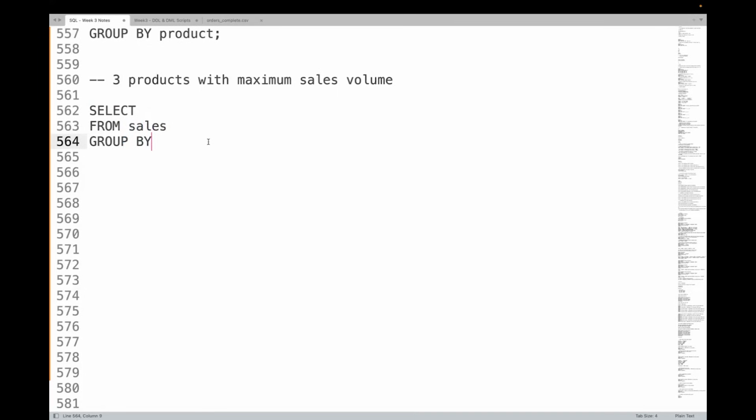Group by 3 products with maximum sales volume. What exactly we want to group by? Of course product, right? So group by product. So I will just say select product. I'll quickly write product. Whatever is in group by, I will make sure I write it here, right? Comma. Now I want to say maximum sales, right?